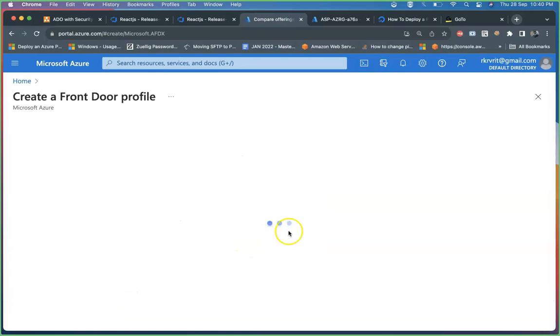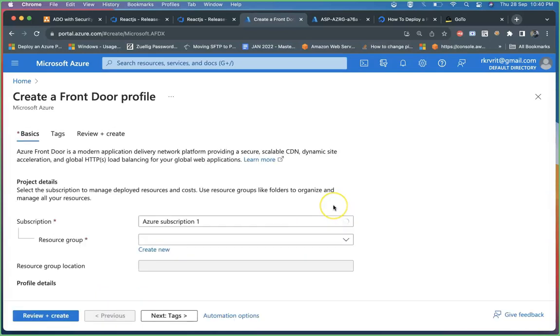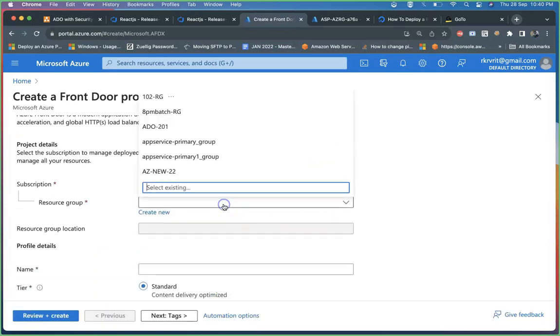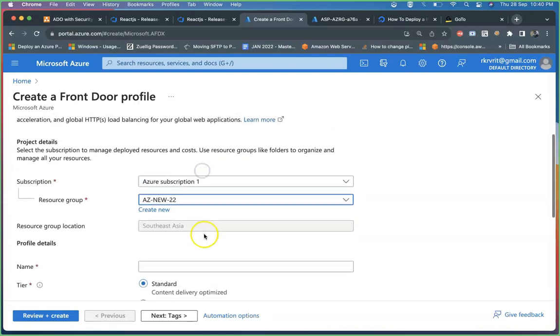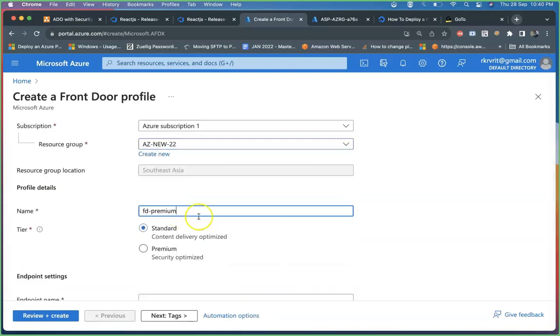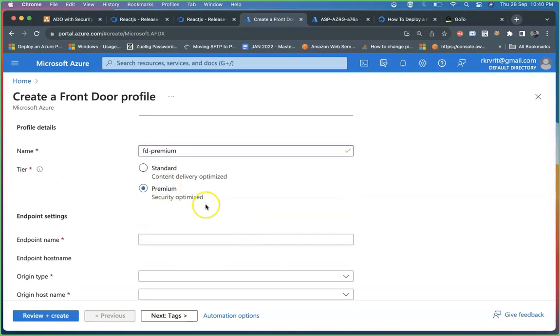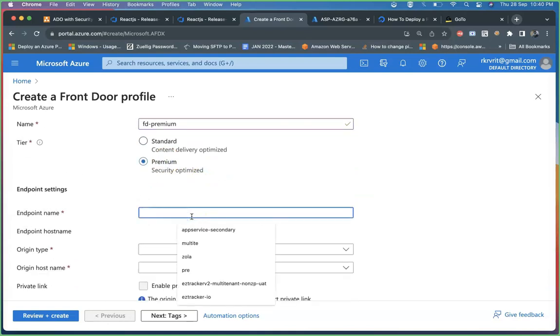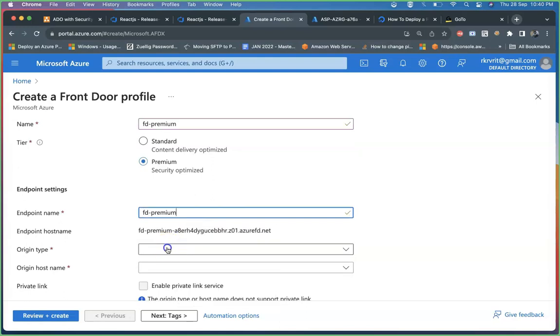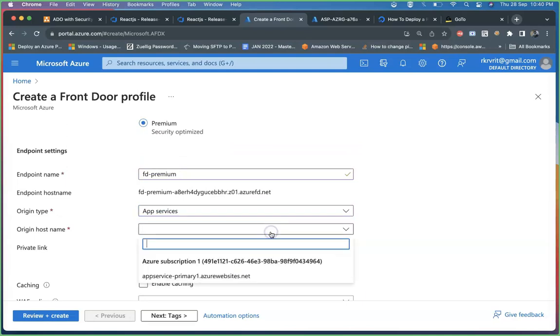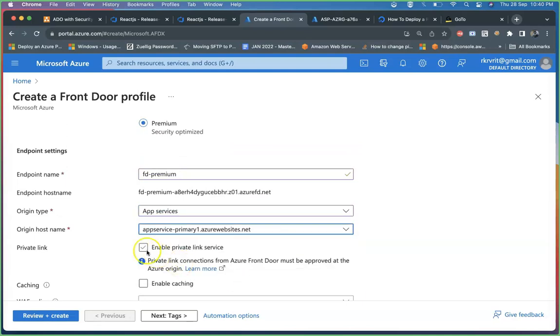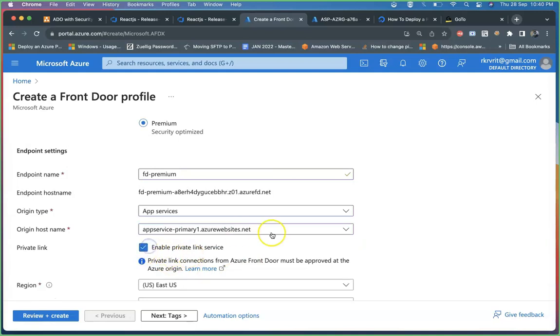Okay, click on continue to create Front Door. Come here, team. There is a resource group, -22. That's all right. Go for the name, I'm giving FD-Premium. Select the premium model. Now I'm giving the endpoint name as the same thing, FD-Premium only. As part of this, I'm selecting app services. Just select your app service. See, it got enabled, team. That's good. Now click on enable private link service.